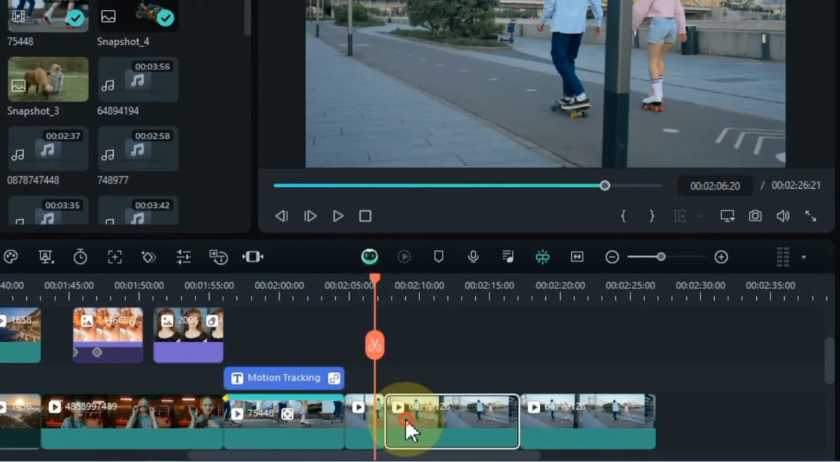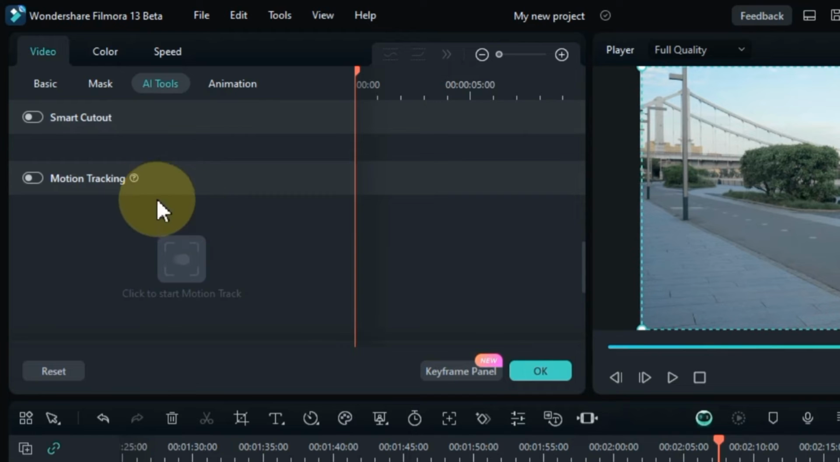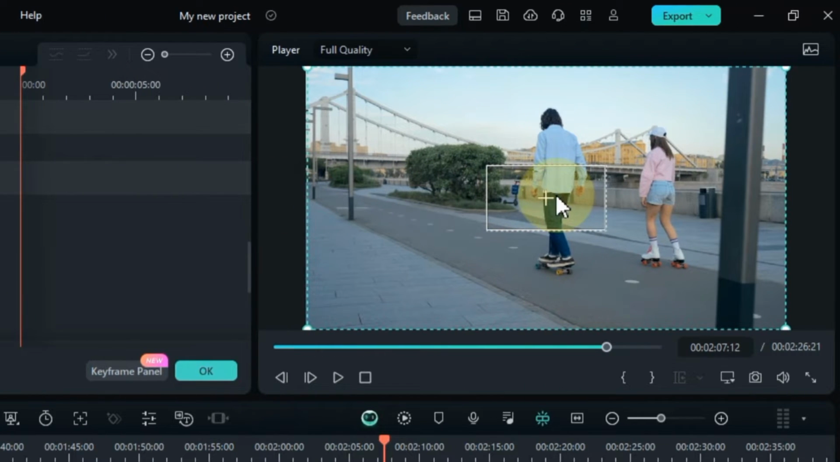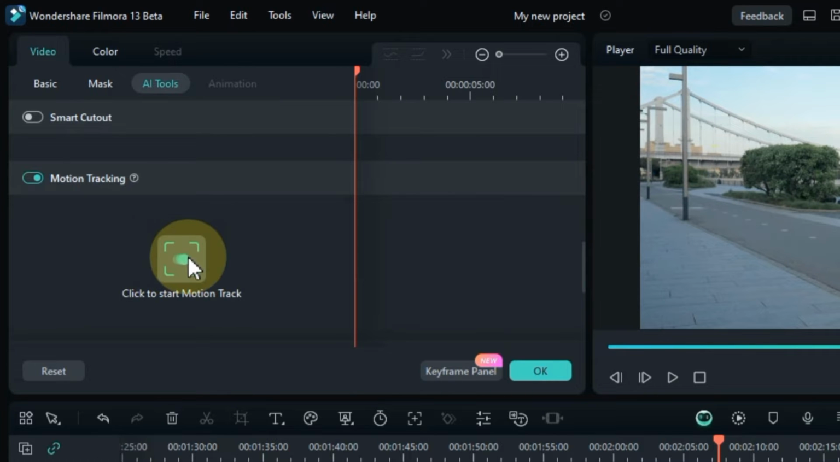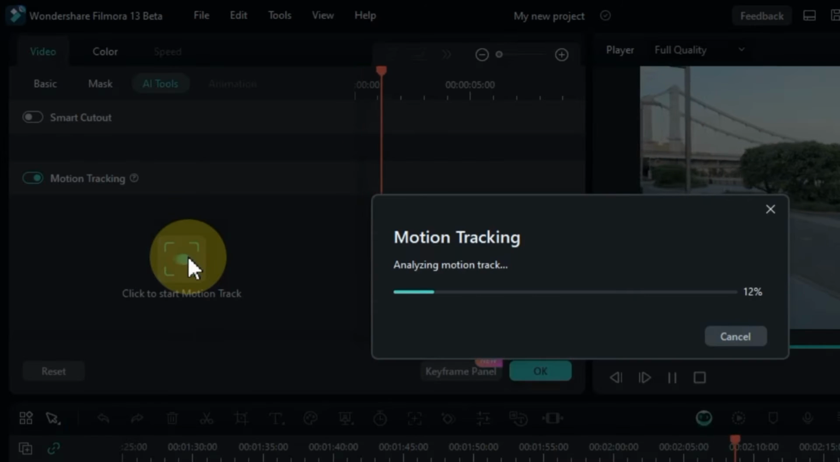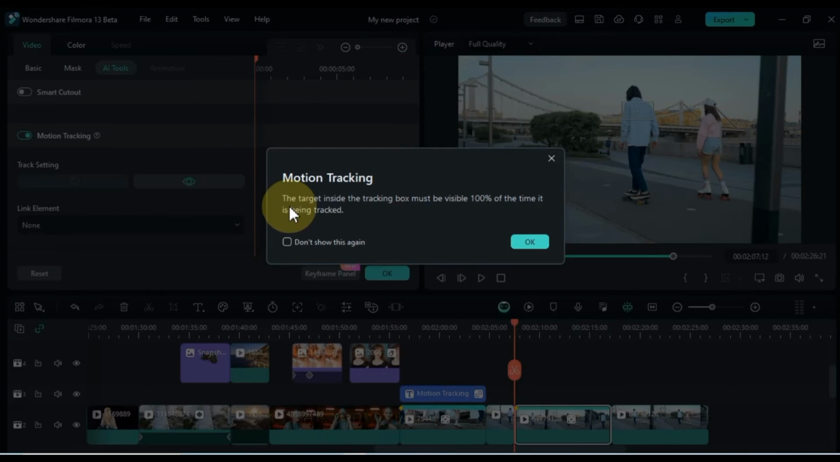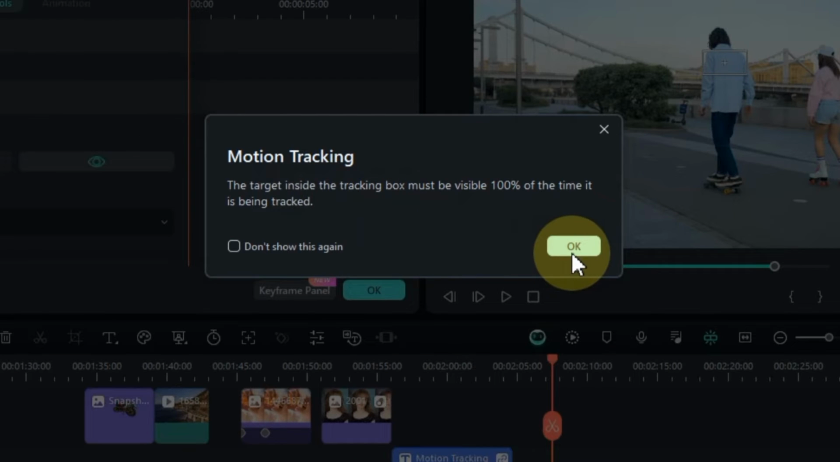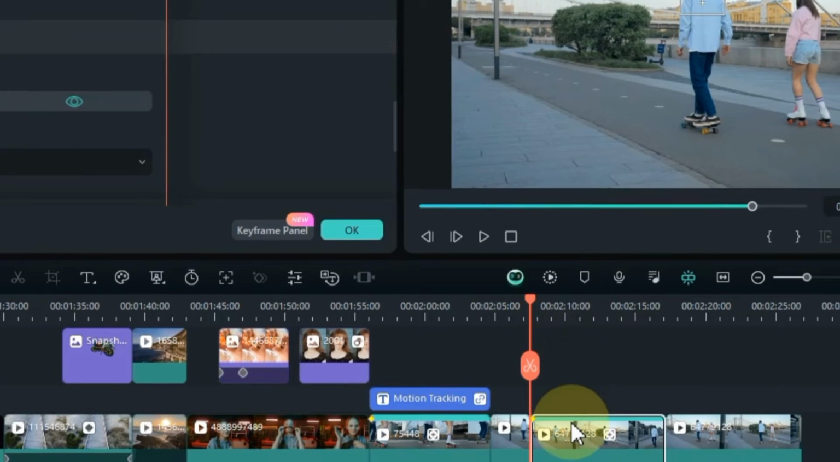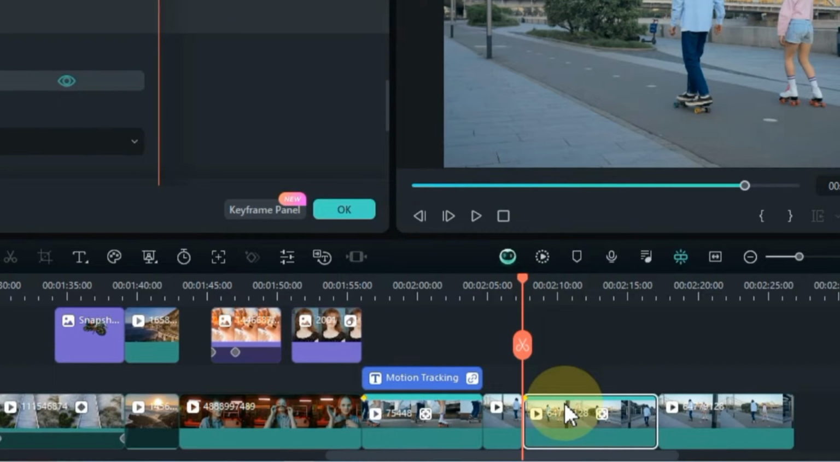Double click on the middle section. Head to the AI section, and flick the motion tracking tool button on. Now, place the plus sign in the back area of our male character. This will be our motion tracking focus. Click on the motion tracking tool button to kickstart the process. Once it's done, the selected area will be flawlessly tracked.